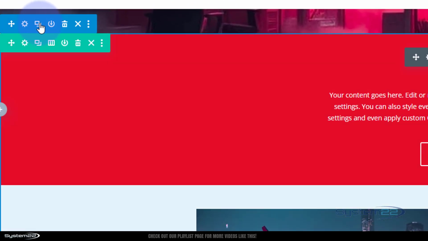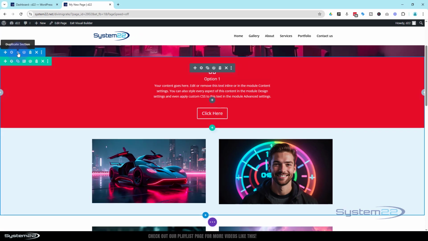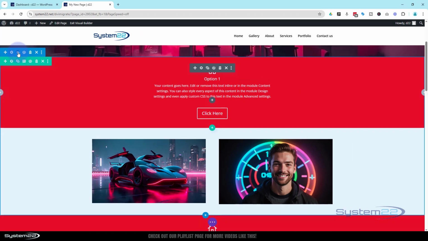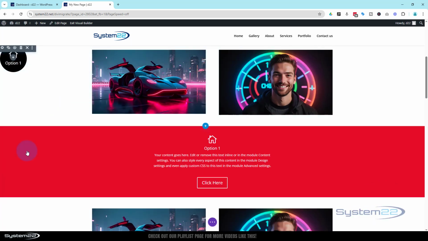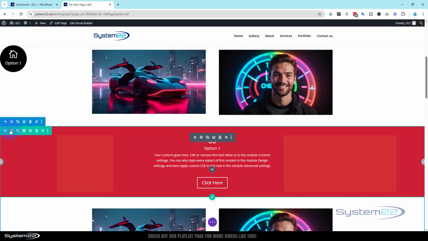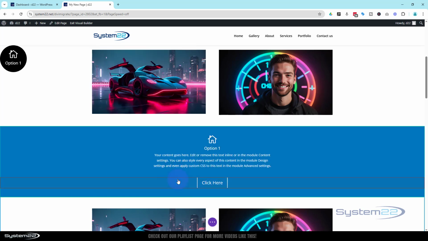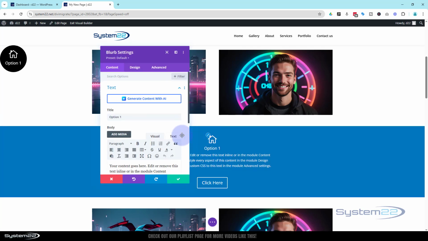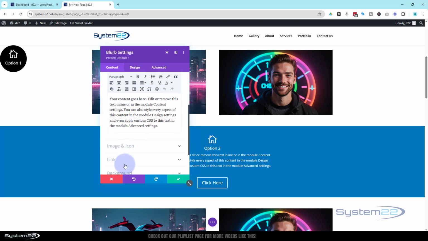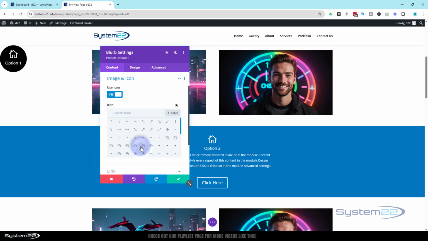blue tab for the section, two little square icons. We'll duplicate it once. We'll duplicate it twice. I'm going to go down to my second one there. Going to go into the row, change that background color so you can tell the difference. Then we'll go into the blurb. Option 2. Obviously, you'd want to change your link. I'm going to change the icon also.